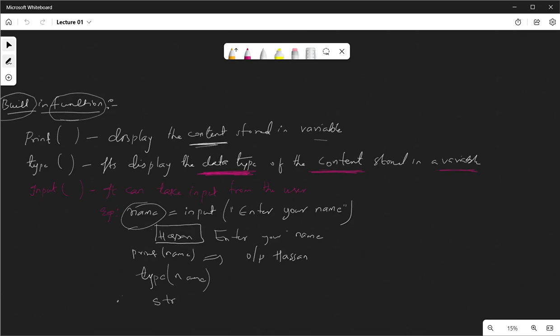Your output will be str. Got it? So in the pop up small window, if you have written a number, for example 25, and you use the type function, instead of string, it will show integer, int. If you use in the small pop-up 2.5, then with the type function, type name, it will tell you it is a float data type.